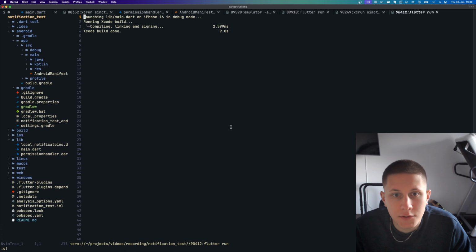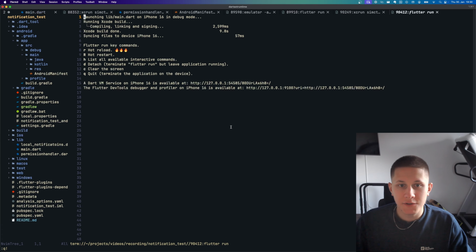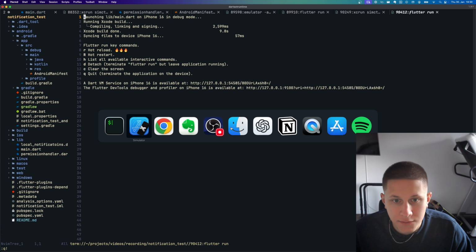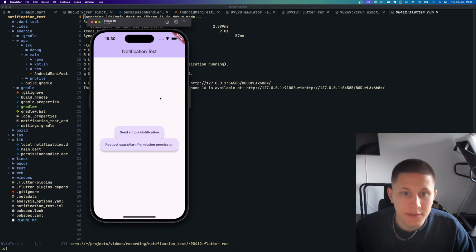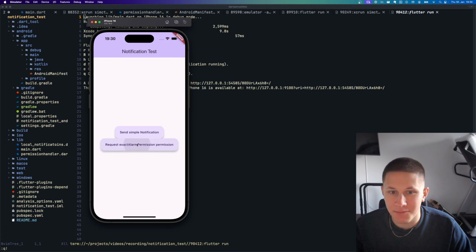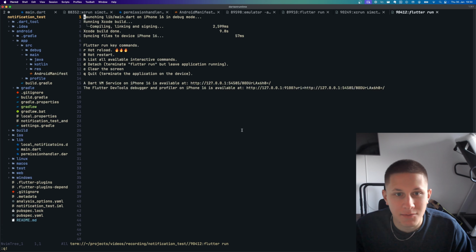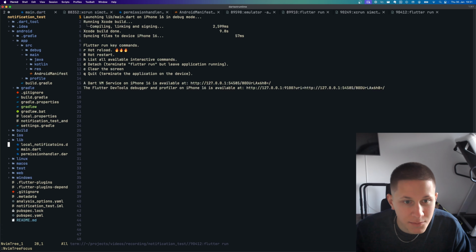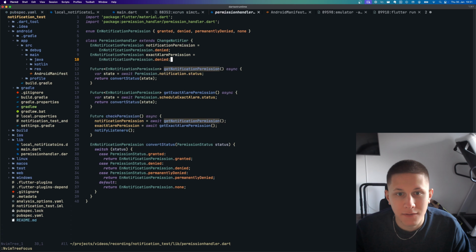Okay, because we played around so much with the permission handling, I'm going to quickly check if everything works on iOS. And as you can see, it does not. Now we have to request the exact alarm permission on iOS as well, which makes no sense because there is no exact alarm permission. So let's look at the permission handling. I think I've made an error.